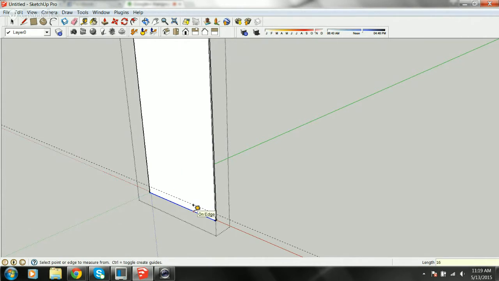I have a guideline 16 inches off the floor. My second one is at 2 feet. Again, I'm clicking the base. I'm going to say 24 inches, done. Okay, my third one is the door head at 8 feet. Clicking the base, 96, done. Okay, now I can click on those two.